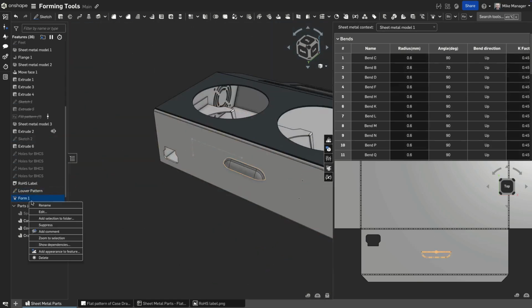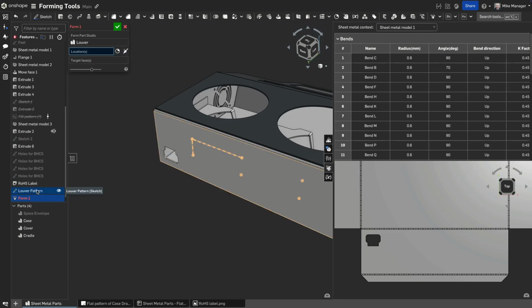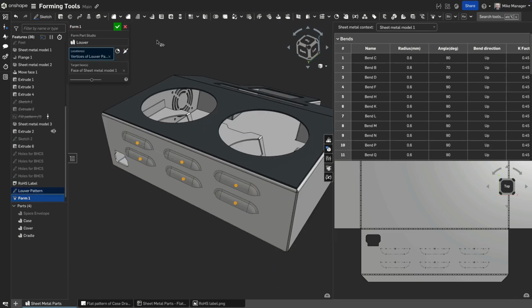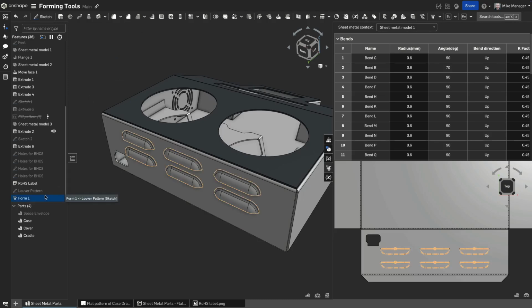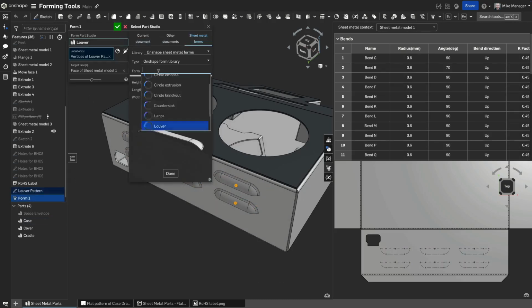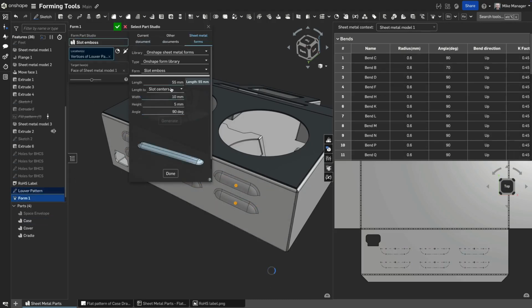Onshape provides a full library of standard forms, ready to use. Simply select the tool, place it on your design, and adjust parameters like size, depth, and orientation. It's fast, intuitive, and fully parametric.